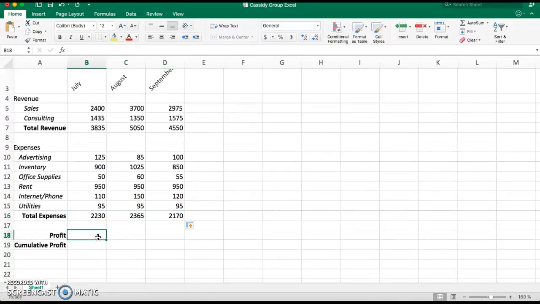Profit for a business is the difference between total revenue and total expenses. So how we do this is we start off by typing equals, again telling the computer we're doing some math formulas. Click on the cell that contains the total revenue above, so this is B7, minus, and then the cell containing total expenses, B16. Press enter and drag across.